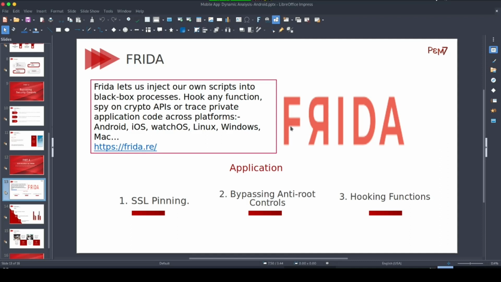So we are going especially to deal with the two main functions of FRIDA that we had talked about before. We are not going to demonstrate the SSL pinning part, but we are going to demonstrate and practically show how to bypass the root detection mechanisms as well as hooking of functions. This is just a scratch on the surface for FRIDA. You're going to see how powerful this tool is and how important it can be as far as dynamic analysis of Android applications and even iOS applications is concerned.